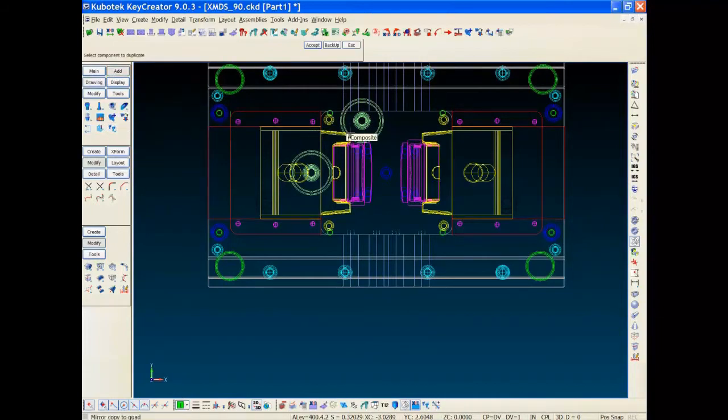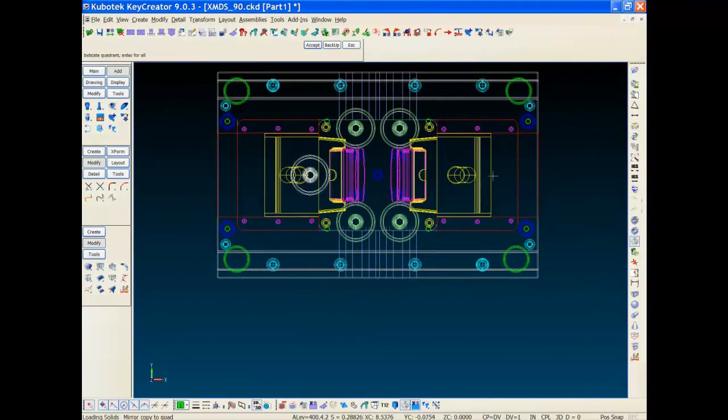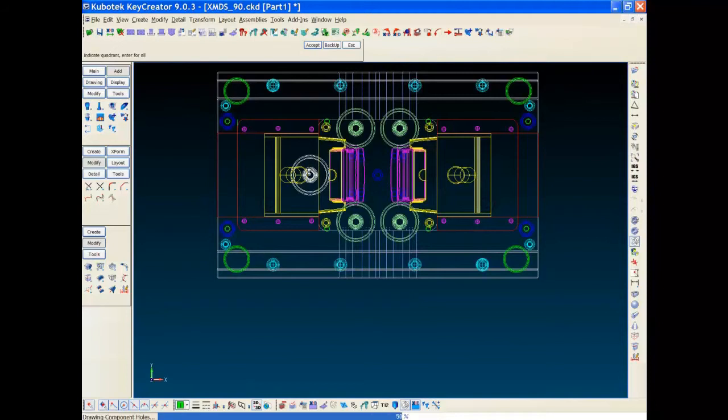I'm going to use my favorite mirror to quadrant command. Click the component, hit enter, and 4 pillar supports will show up. And we'll do the same with the one on the center of the mold. There you go.